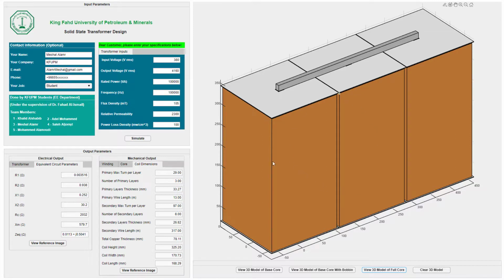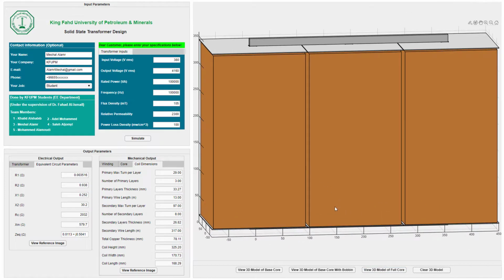And also these 3D models are interactive, meaning that the users can rotate them, they can zoom in, zoom out, or perhaps measure some distances, and they can also save these 3D models for future use if needed.